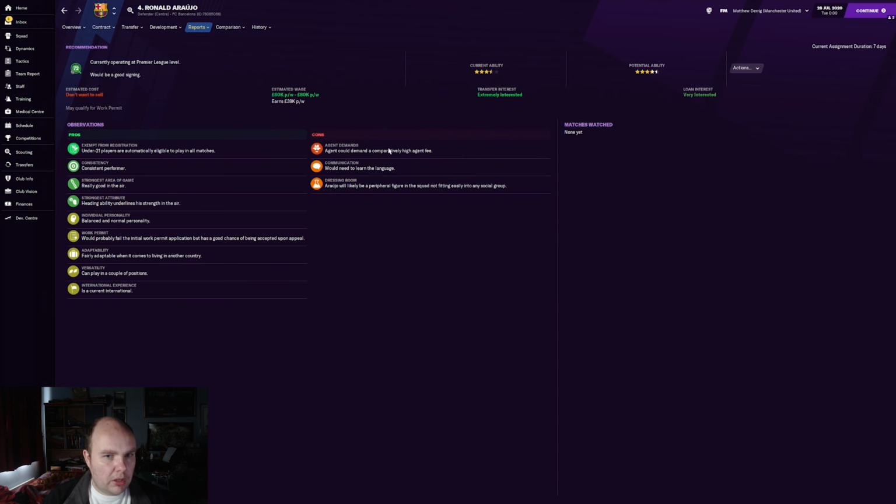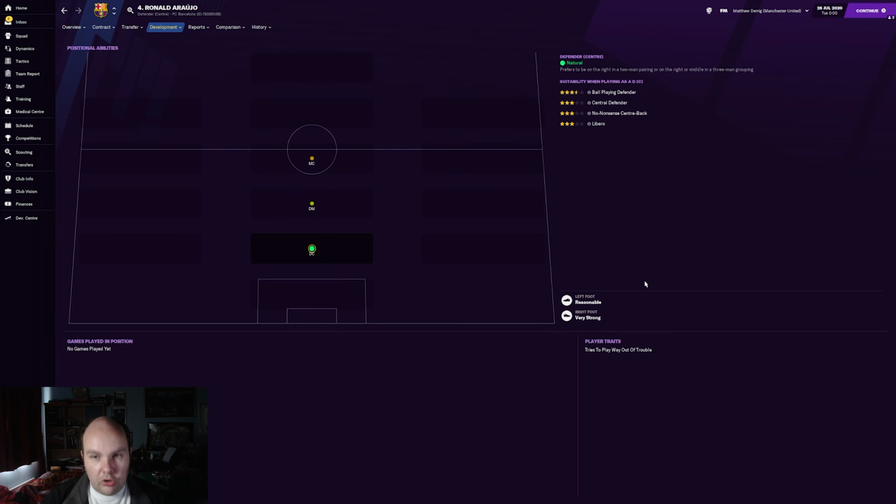So looking at a scout report I did for him here, 3.5 star ability, potentially 4.5. The main attributes that stand out for the pros are consistent performer, good in the air. Those are the two that stand out to me. That's the key I like to see in my defenders, a consistent performer. So what are his player traits looking like? We've got a reasonable left foot and a very strong right foot, and likes to play out of trouble.